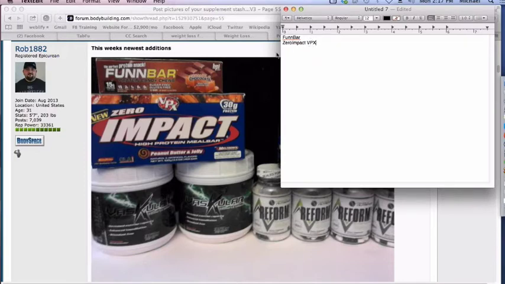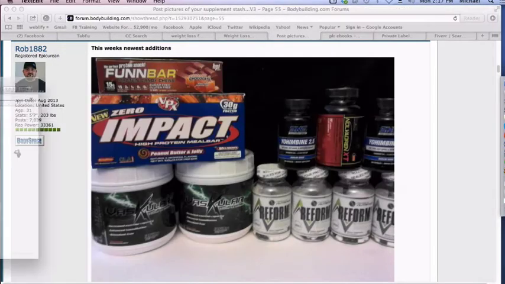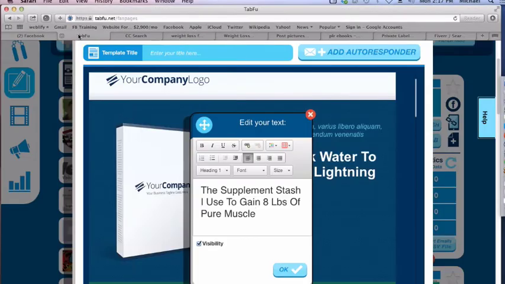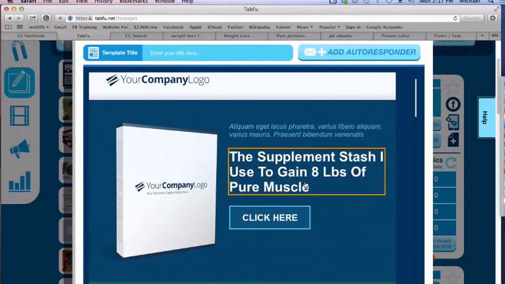And then what I can do is find the products. I can take an image like this and use their image and say these are the four or five products that can help you put on muscle. You're not saying that you put 8 pounds on, but they can help you put on 8 pounds. So you can put this on here, change up the text, and then off you run, right? This works in every single niche.